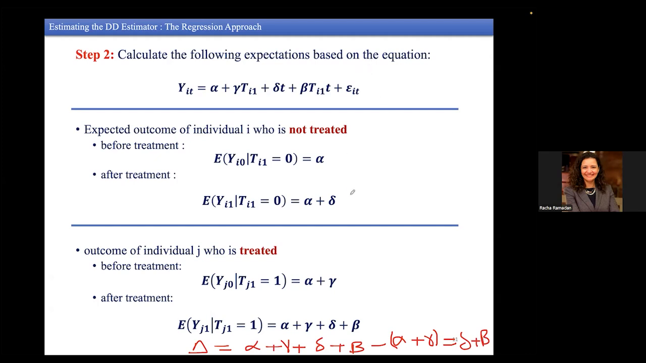Ghana did not participate in the program. The change in her income is related to the evolution in time, because with time we are supposed to have higher income. So this is the difference for the treated, for Russia, and this is the difference for the control group, for Ghana. It will be equal to her income this year, which is alpha plus delta, minus her income last year, which is alpha. This gives us what value?